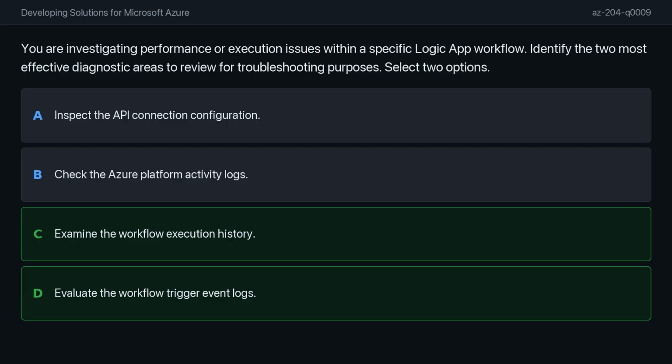In my view, the correct options are Option C, examine the workflow execution history, and Option D, evaluate the workflow trigger event logs. These two areas are the primary tools for diagnosing execution issues in Logic Apps. The workflow execution history, or run history, lets you examine the details of specific workflow instances and see exactly which steps succeeded or failed. The trigger history is essential for determining why a workflow might not have started or for analyzing payloads received by the trigger.